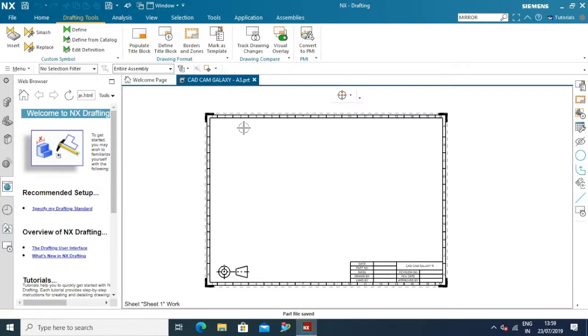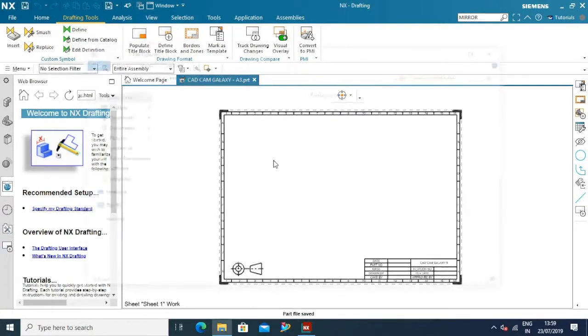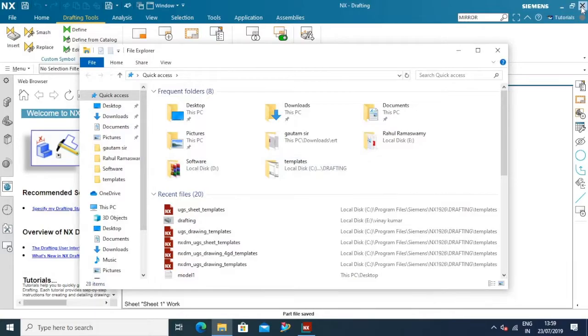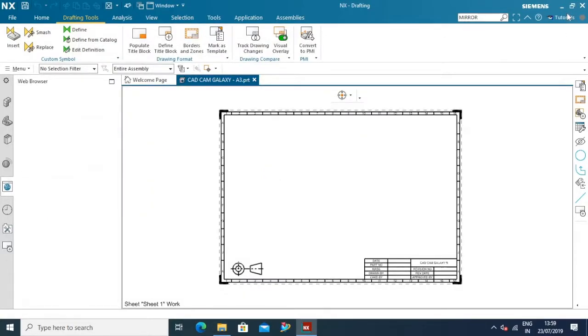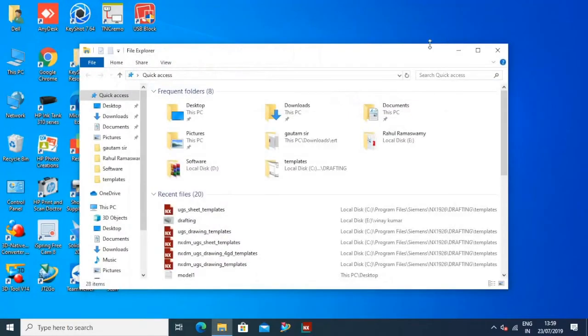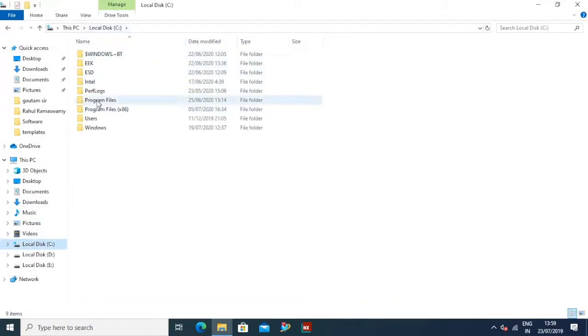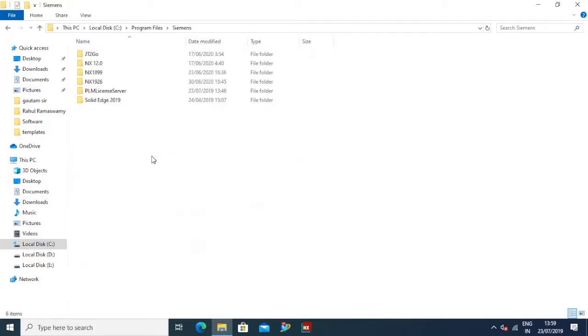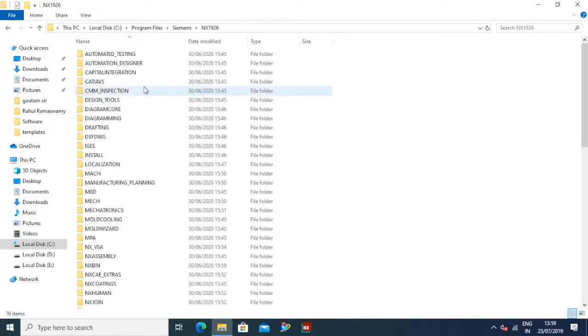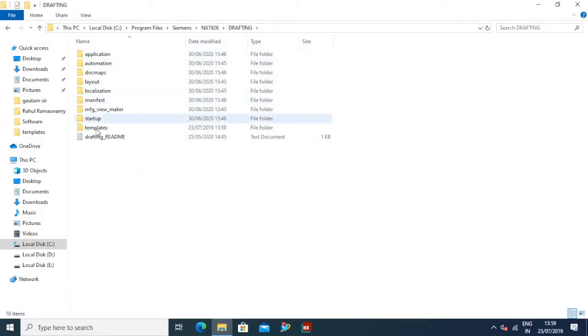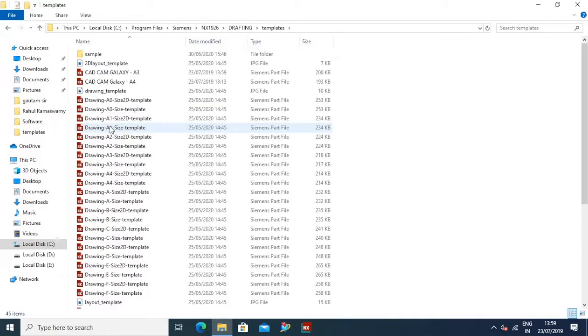Now I want to use this as a default template. The first thing you are going to do is save this file and close NX, because the usage of NX is done. If you remember, we have saved this file in a particular location. I'll take you to the location: C drive, Program Files, Siemens, NX, then drafting, then templates, and here is the location where we have saved the file.